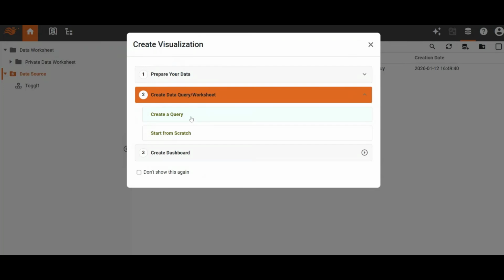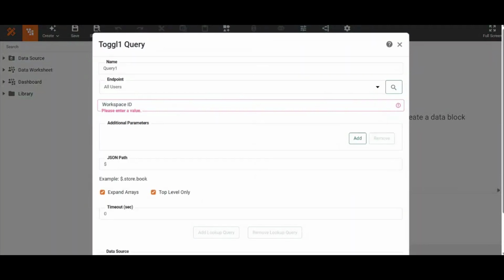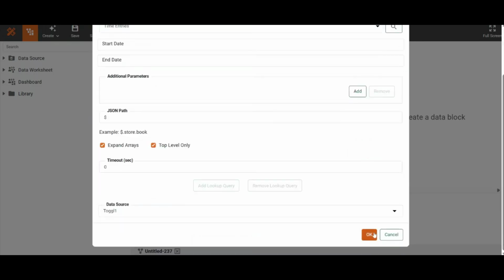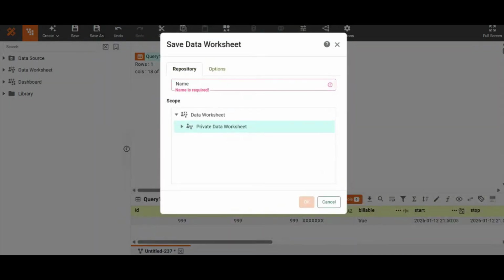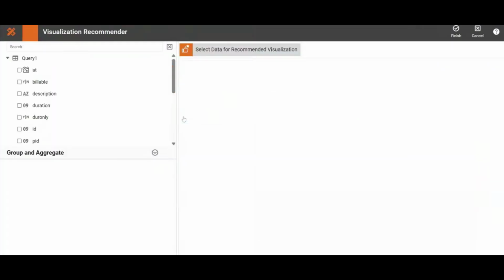Next step is to click Create a Query. Select Toggl Query. And for this particular dashboard, I'm going to use the endpoint time entries. Scroll down, click OK. Next, I'm going to save my data worksheet. Click OK. Next, I'm going to click Create Dashboard.